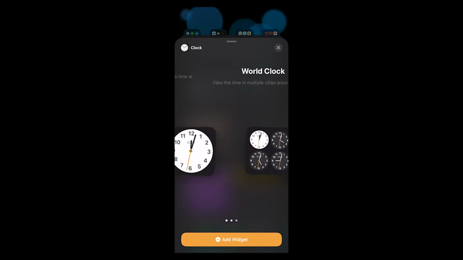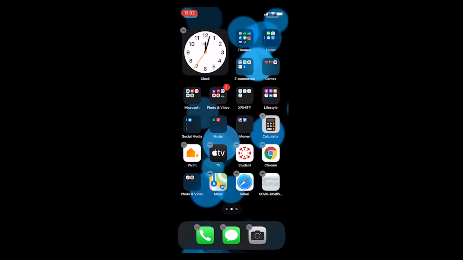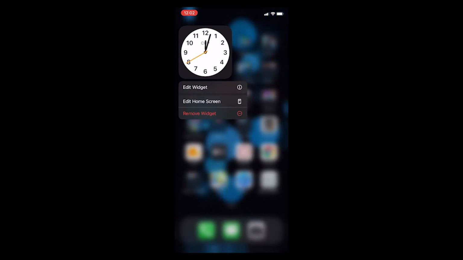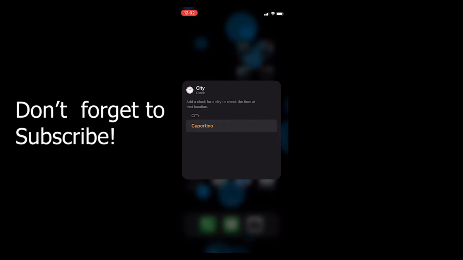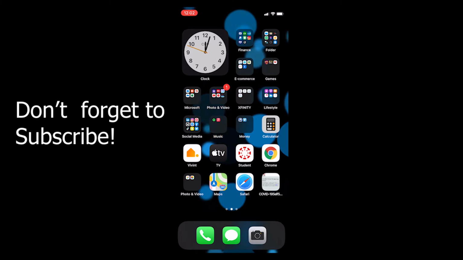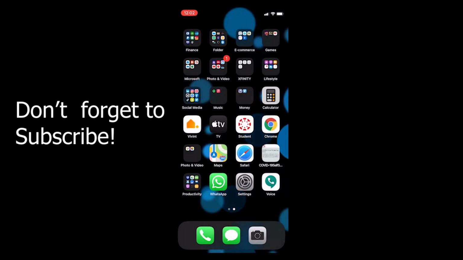You can select different ones, different settings. You can select the settings on the widget too by clicking on it. What are the settings you can add? In this case, the city that you want to have in there. You can remove it. And it's gone.